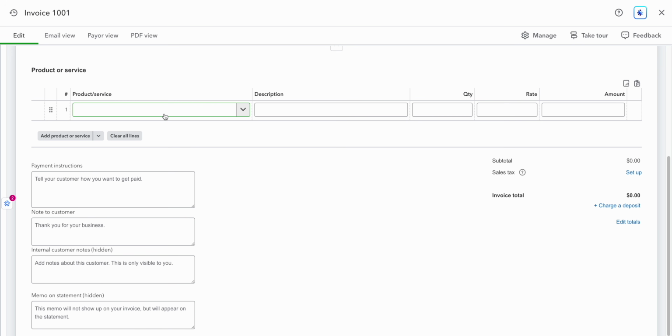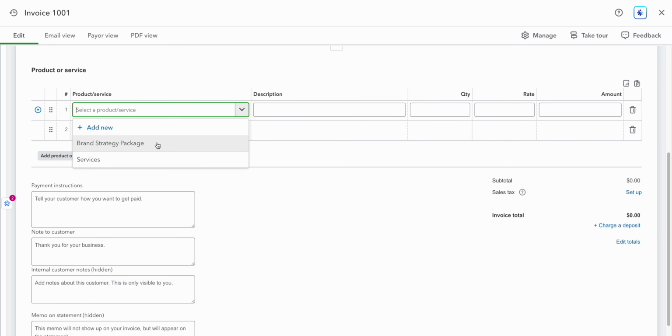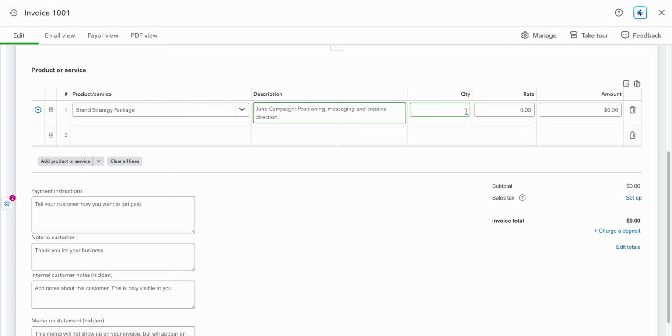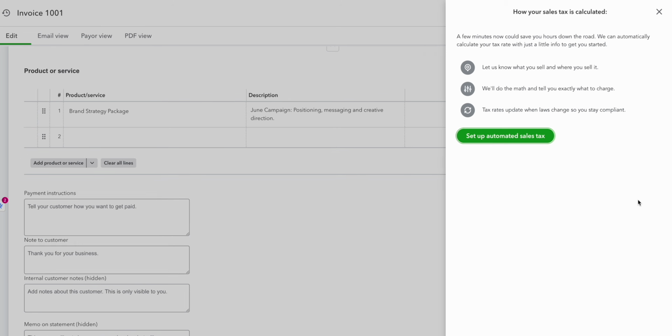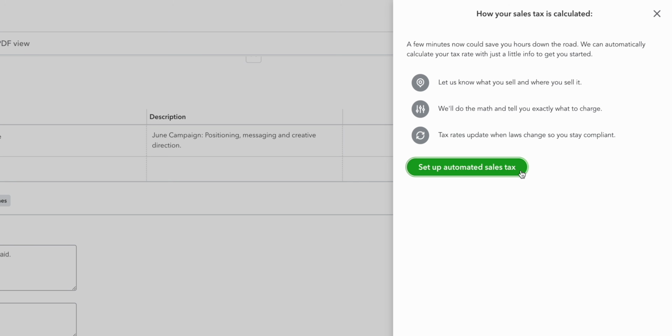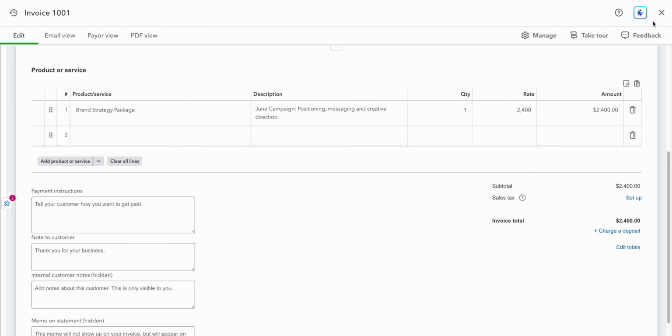Next, we'll add the product or service. For this example, I'll choose a brand strategy package and add a short description. The quantity is 1. The rate is $2,400, giving us a total invoice amount of $2,400. You'll also see an option to set up sales tax. If your business needs to charge it, QuickBooks can help calculate the tax based on what you sell and where the sale takes place. For this demo, I'm going to leave it blank. Now, how do we want the customer to pay?